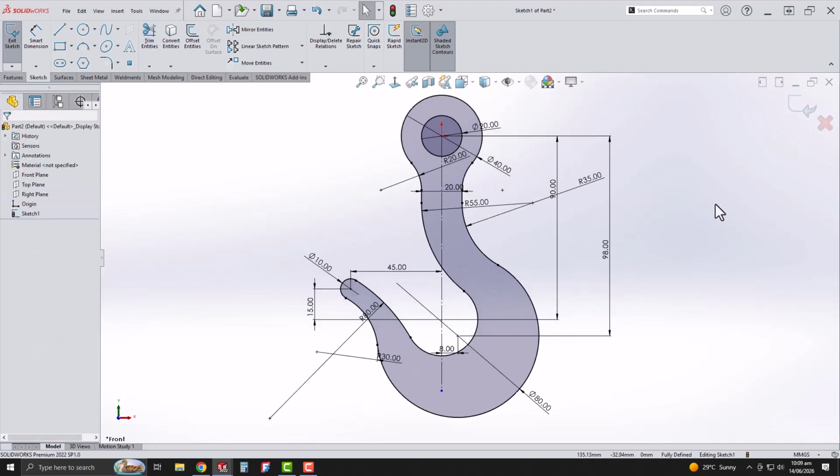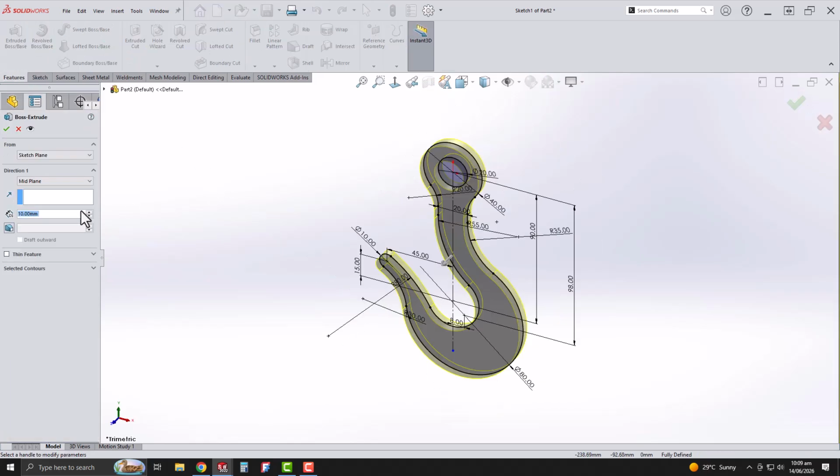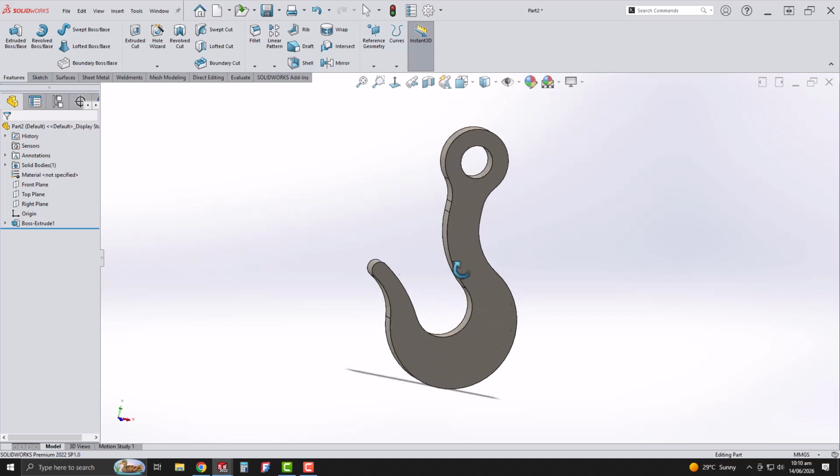Now, we will convert this sketch into a 3D model. Use the Extrude feature. Set the direction to mid-plane. Set the thickness to 10 millimeters. Click OK. Our hook is now converted into a 3D model.